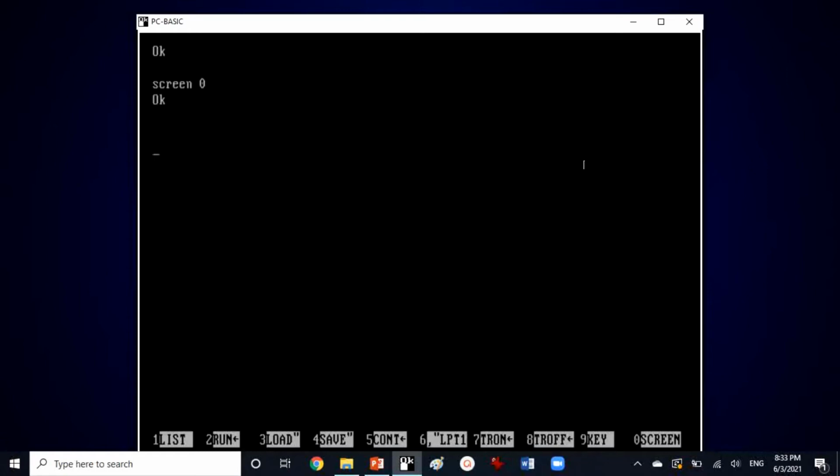Now let's apply colors. The color statement would be COLOR. The first thing is the foreground color. I'm going to select 4 as my foreground color, the red color. Then for the background, I'm using green color, which is 2. And for the border line, I'm going to choose the blue color, which is 1. Let's check out how it works.